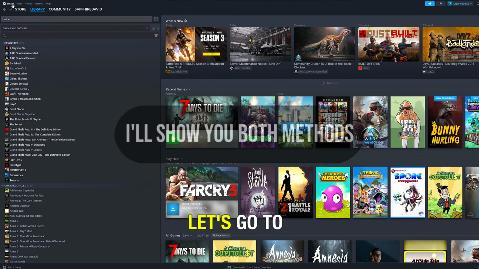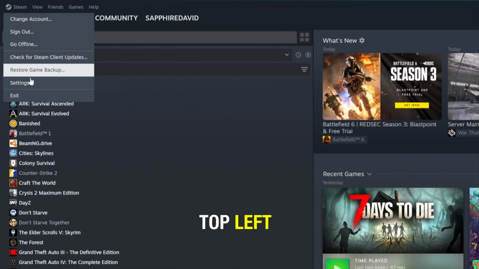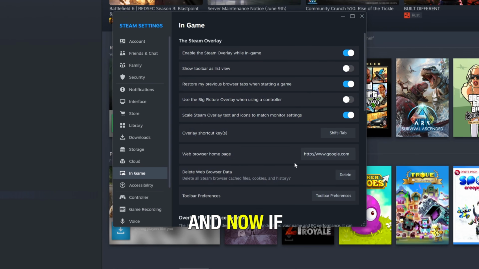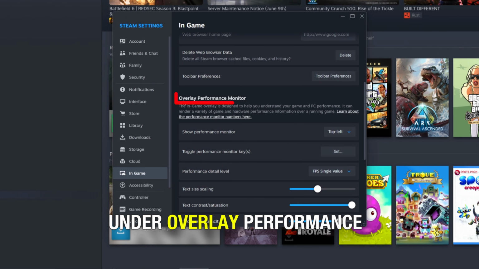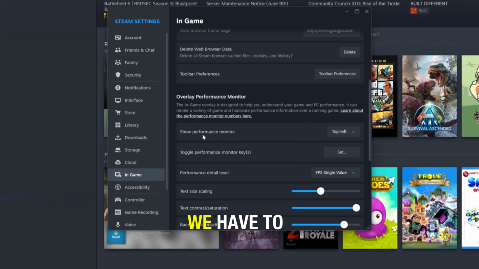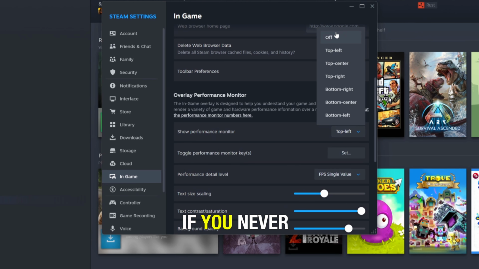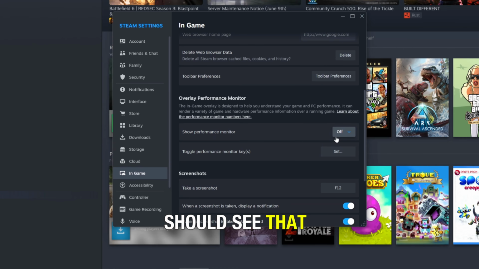So for this you can do that either when you are in game, or now, as my Steam launcher is open right now. Let's go to Steam, press on it in the top left, now Settings, and we have to go to In-Game. Now if we scroll down a little bit, under Overlay Performance Monitor, we have to check the settings right here. Mine is already enabled right now. If you never enabled that, you should see it on or off.